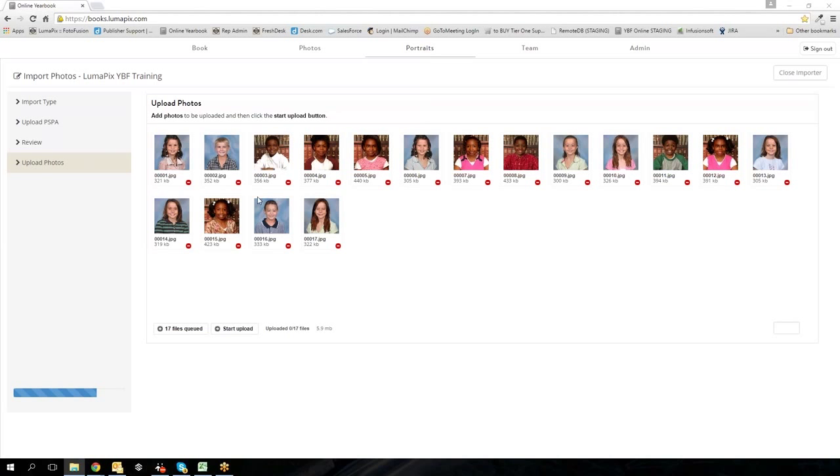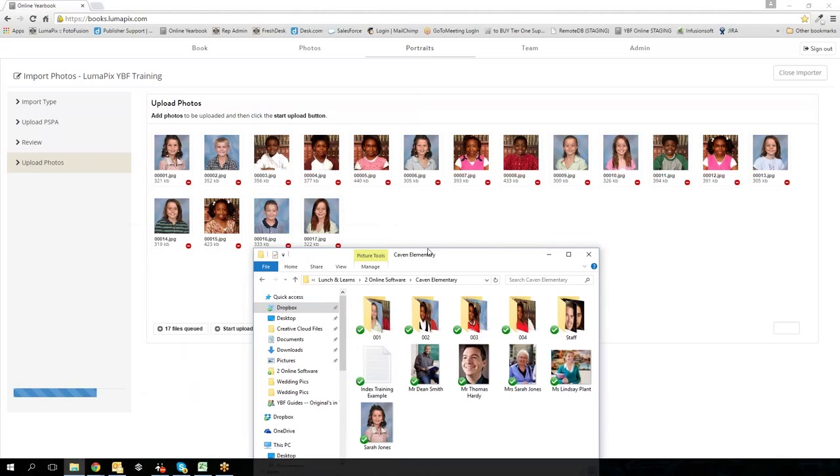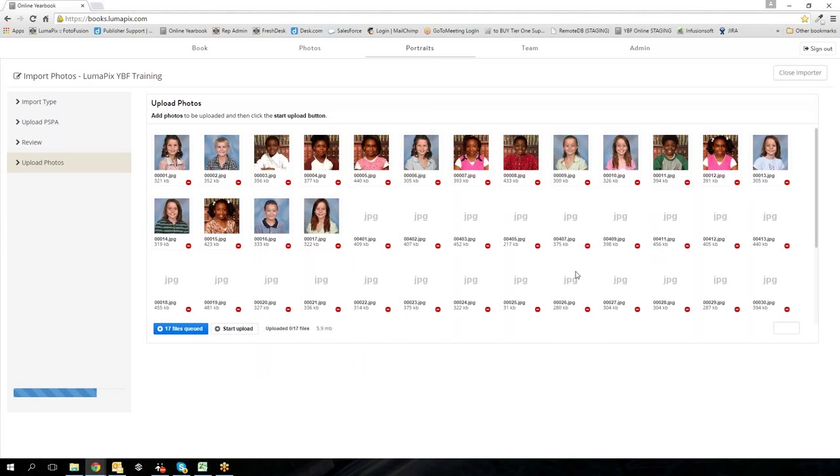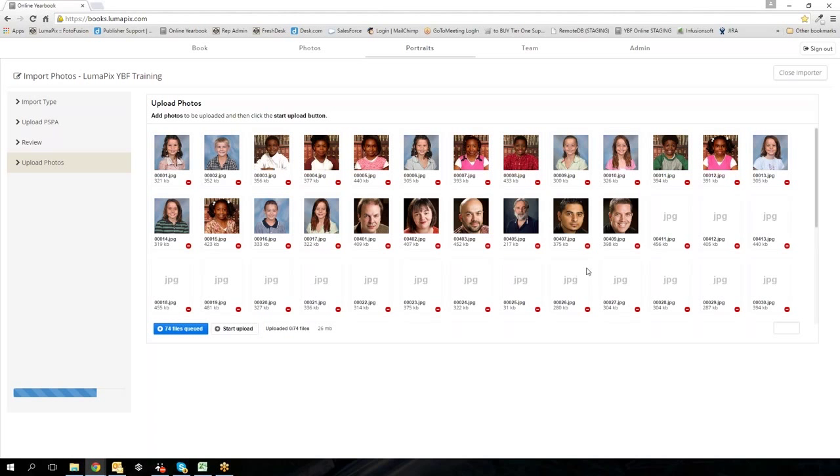So the other way, when you have multiple folders, is to open a file browser and go to the PSPA file. Select the folders that contain the images, and then click and drag to the same area in the online program. And there you go. It automatically throws in all the images.